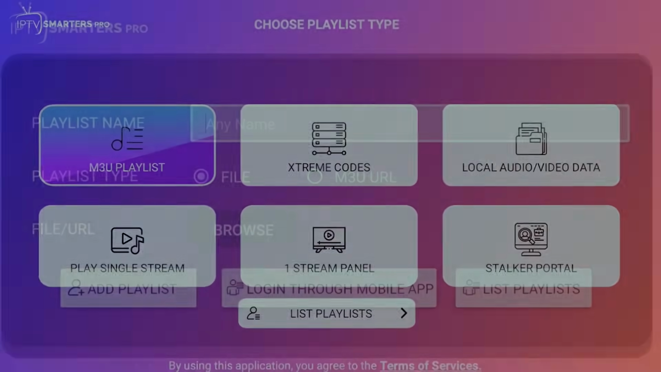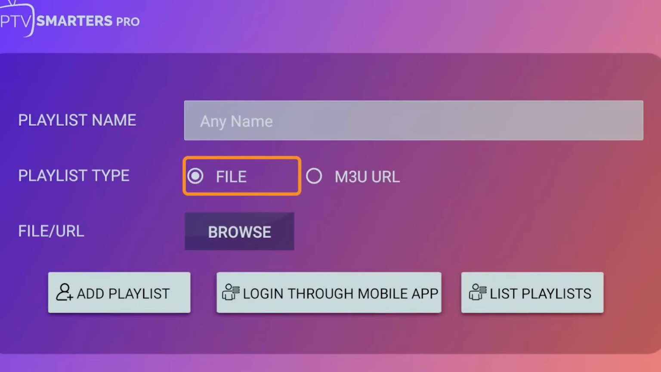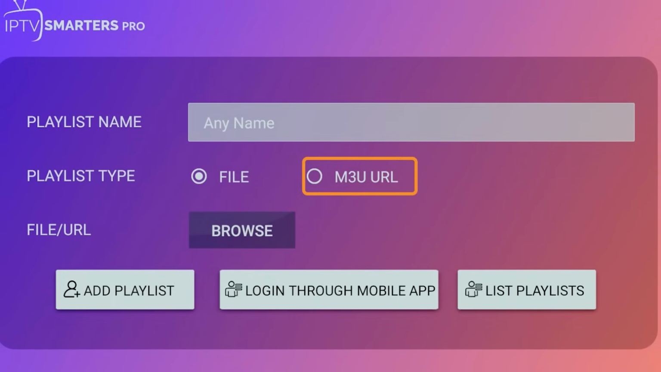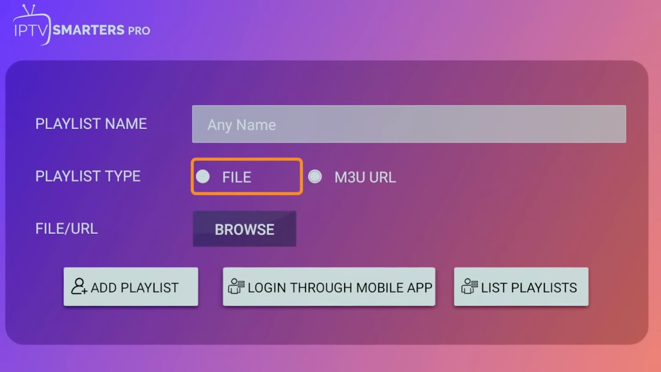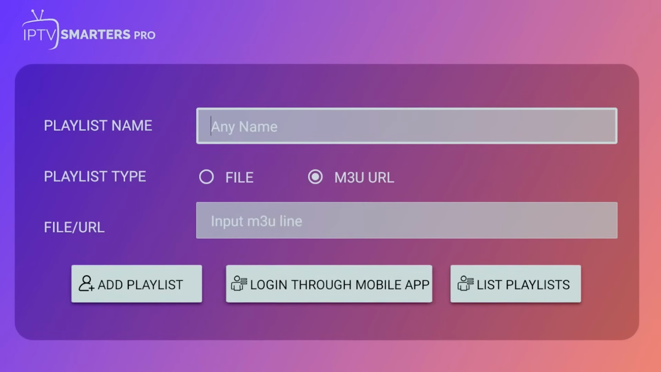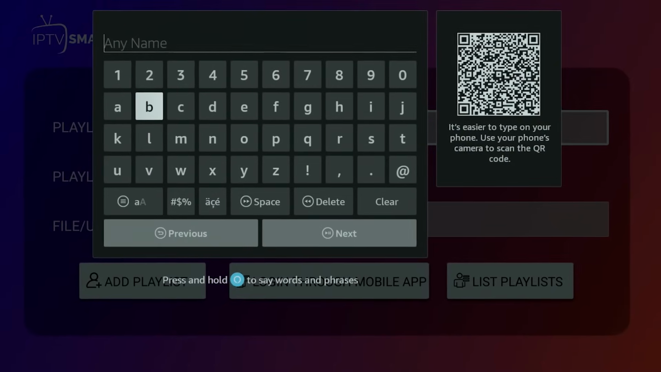But again, the second option that can be added to it is an M3U playlist, which sometimes can be found for free. These are essentially plain text files that include the locations of video and audio files to then be sent to IPTV Smarters. They also offer another method, which is to log in through a mobile app. Type in the playlist name, choose either M3U URL or file, and input the correct information. Add your playlist and you're good to get started.